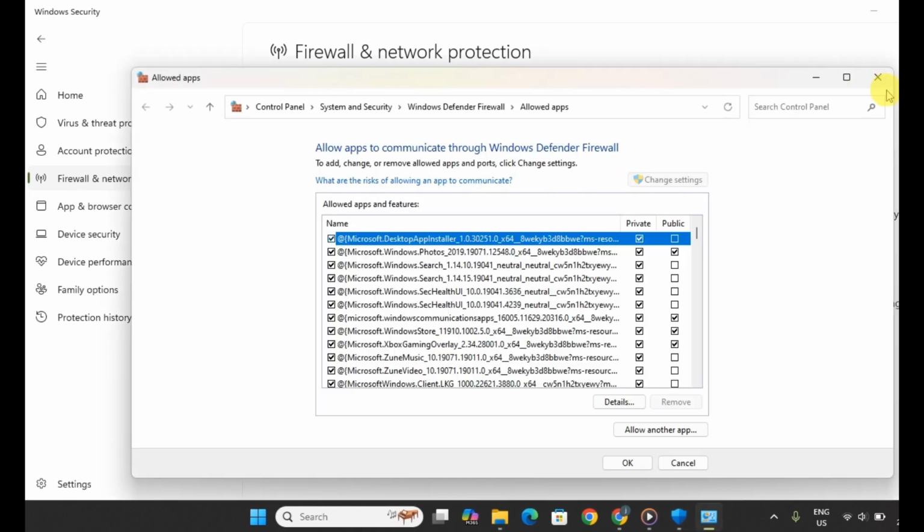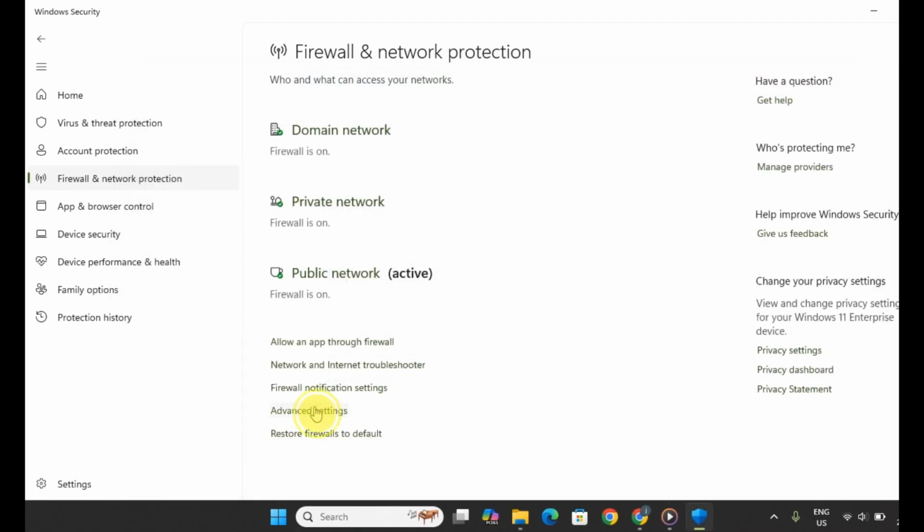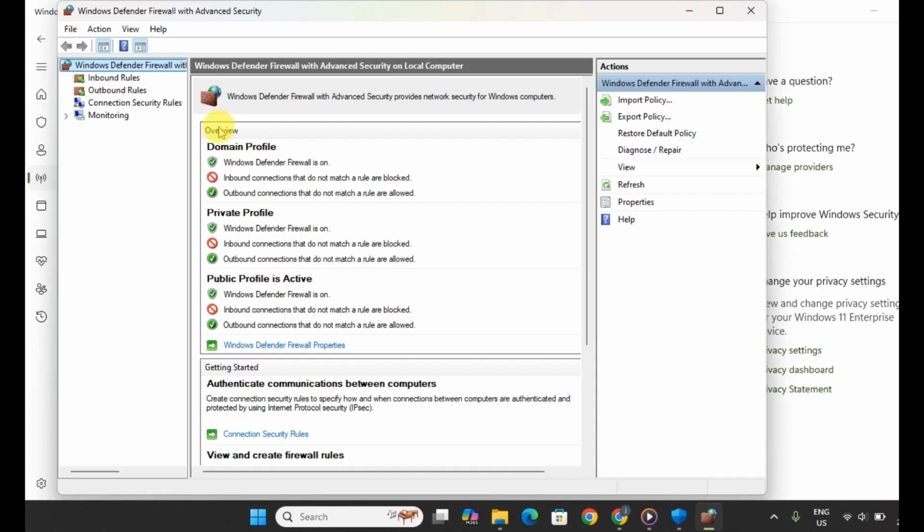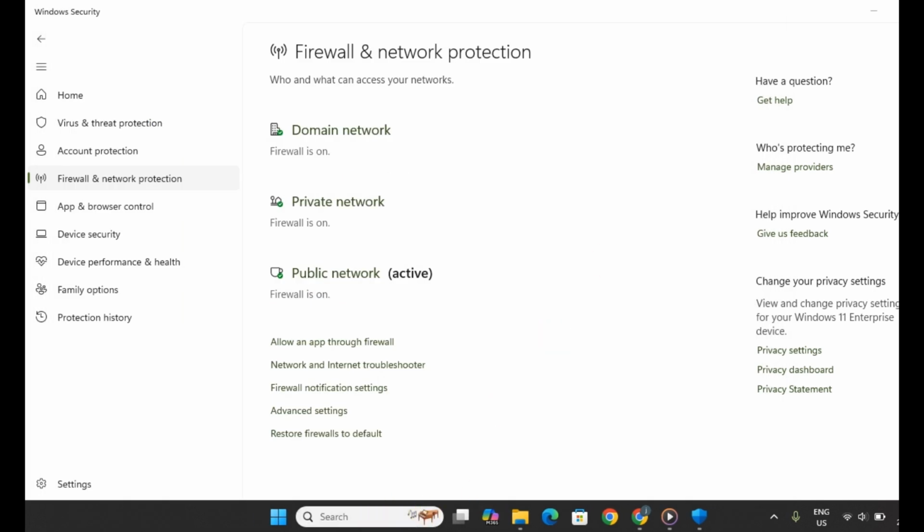Now sometimes apps, servers, or network services won't work unless you allow a specific port in Windows Firewall. Let me show you how to add a port in Windows 11 Firewall, step by step.